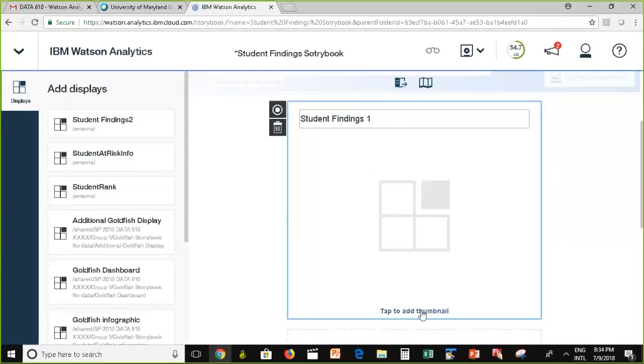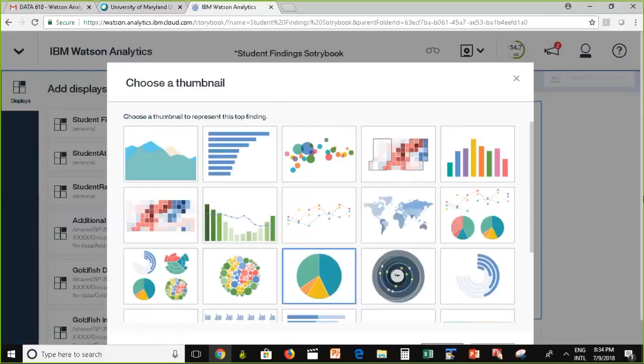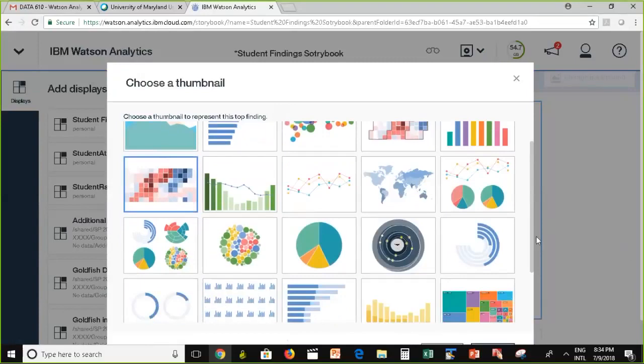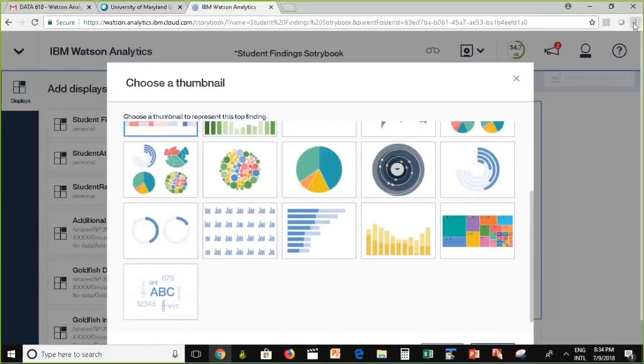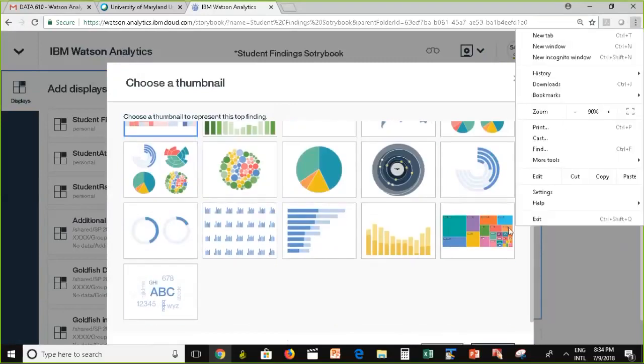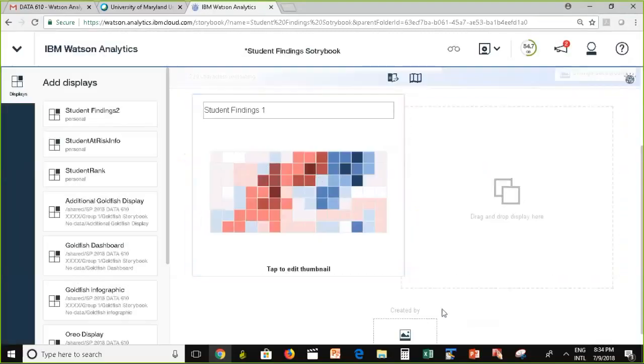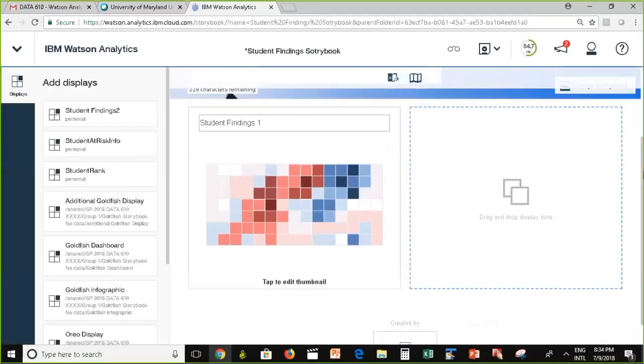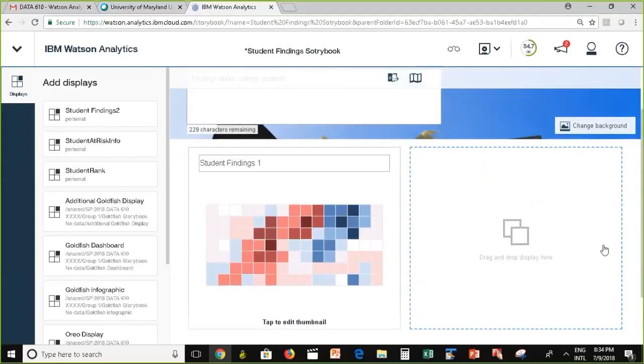But first, you can just add a thumbnail, and I'm just gonna select something. Normally you would select something that best describes your visualization. And oops, I have to change my zoom. Here we go. Okay, now what I'm gonna do, I'm going to add another page, right?